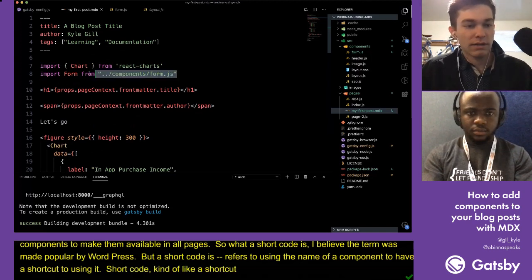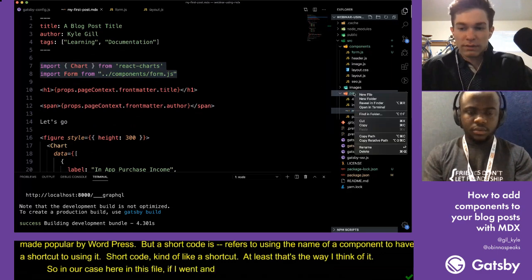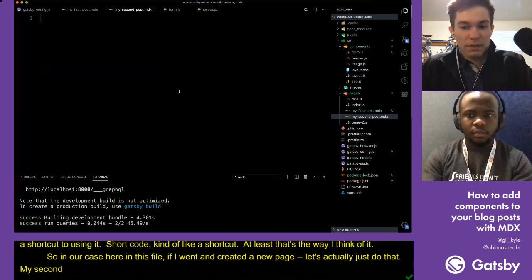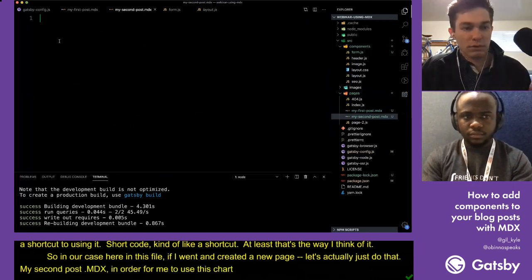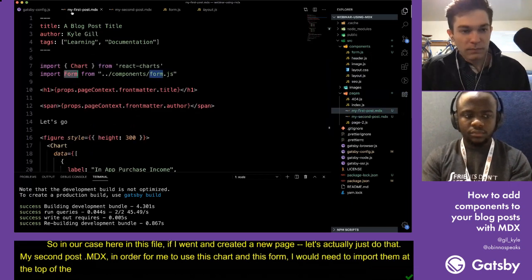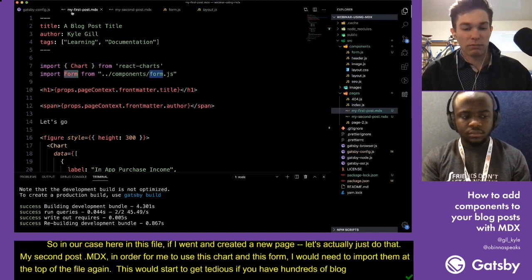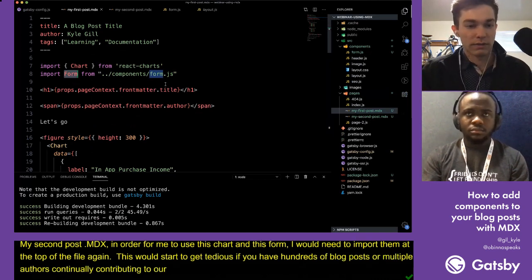So in our case here, in this file, if I went and created a new page, let's actually just do that. My second post.mdx, in order for me to use this chart and this form, I would need to import them at the top of the file again. This would start to get tedious if I have hundreds of blog posts or multiple authors continually contributing to our blog or our site in different ways.